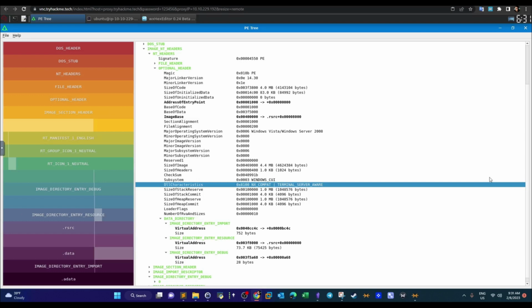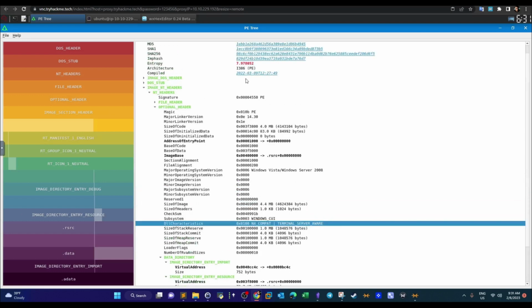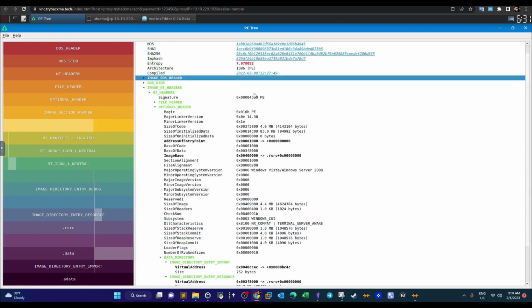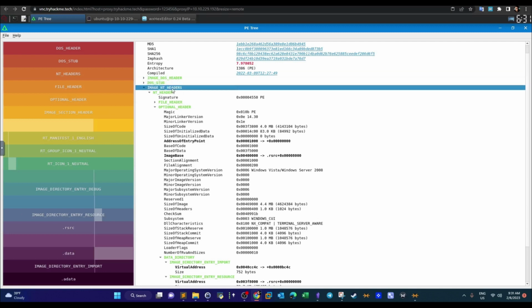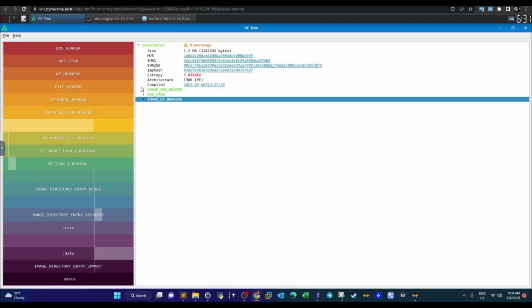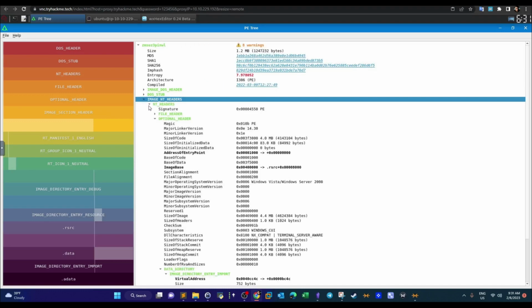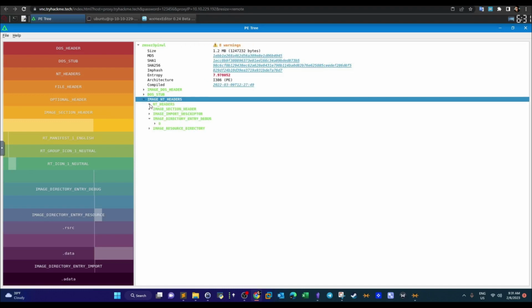So far we analyzed the image DOS header and the DOS stub. We mentioned the function of the image NT headers, where it starts in memory, and the important fields in there from the perspective of malware analysis. Now let's move on to the other header. So let's collapse these image NT headers and the optional header.